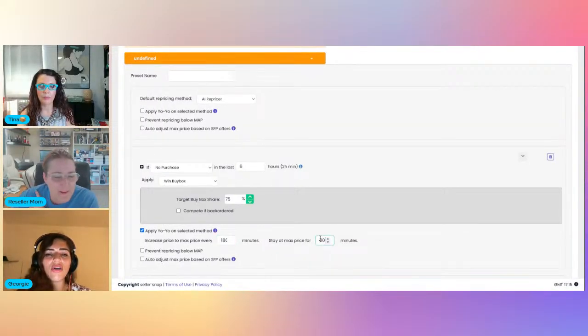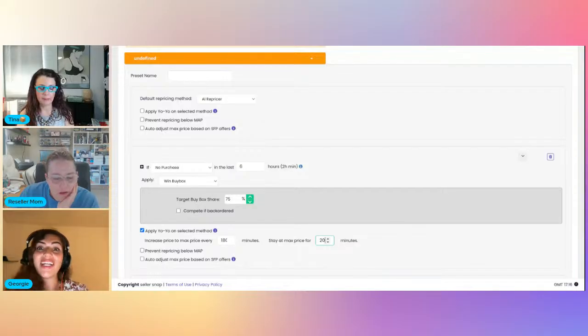Basically, a yo-yo is a very simple rule that says, for example, increase to max every 3 hours and stay there for 20 minutes. It's just boosting everything up. And as we are all aware, once you're at your minimum price, it can be pretty tricky to get up. This is a really great way to get up again, and we see really nice success with this.